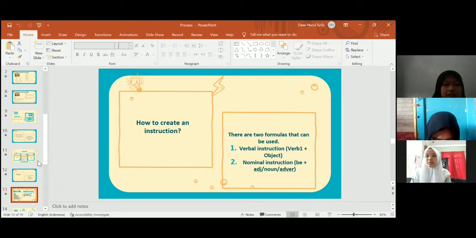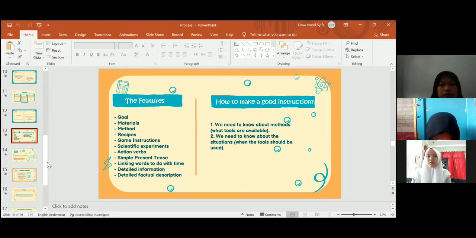Like that. Next I am going to talk about the features of instruction. Instruction has several features, such as goals, that is clearly stated often in the heading, materials listed in order of use. Next is method. The steps are chronological and are numbered or listed. And next is recipes. Usually have the information presented in at least two basic groups, such as ingredients and methods. And game instruction usually include instruction on how to play, rules of the game, method of scoring, and the number of players. Next is scientific experiment.